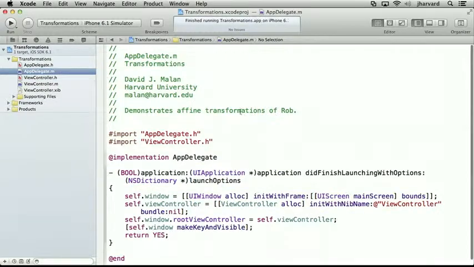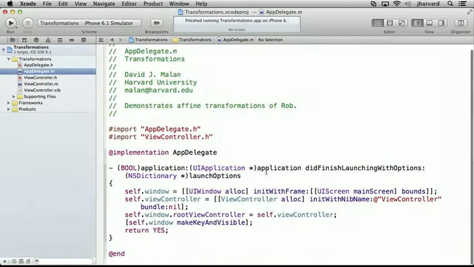How about the .m file? If I scroll down, looks like this is the only method. Anything interesting, new, or different there? No, but it seems to be this guy, as usual, that's kickstarting the process by assigning to view controller a newly allocated view controller. It's being initialized with the nib view controller. There's no file extension, but recall that that's by default referring to the .xib file that we've had for some time now. And then finally, we're making it the key window and visible, which means foreground, whatever the contents of that nib were.